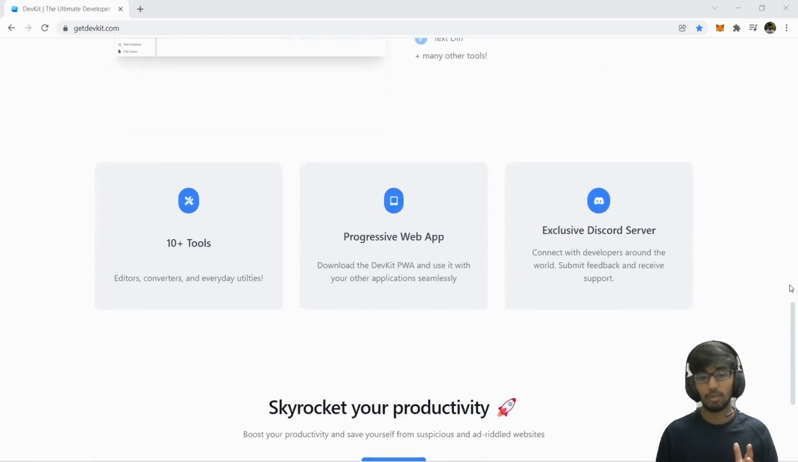Okay, and so we have 14 tools right now, and you can download the DevKit PWA and use it seamlessly with your applications. You'll be able to do a shift tab and alt tab and switch between your applications very easily. And for people who buy a subscription, there is an exclusive Discord server, so you can connect with different developers there, and you can also submit feedback and receive support.